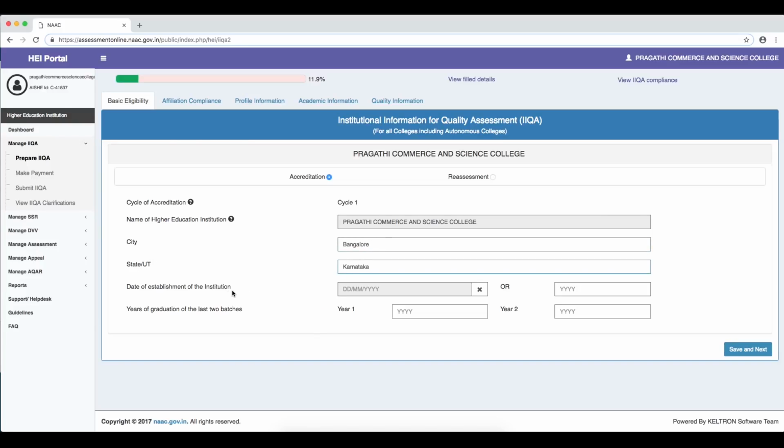The date of establishment of the institution is a crucial component for the eligibility for assessment and accreditation. As on date, we require the institution to have completed at least 6 years of its existence or to have produced at least 2 graduation batches. Now the establishment year of an institution you can give here, and the date of establishment you can select here.